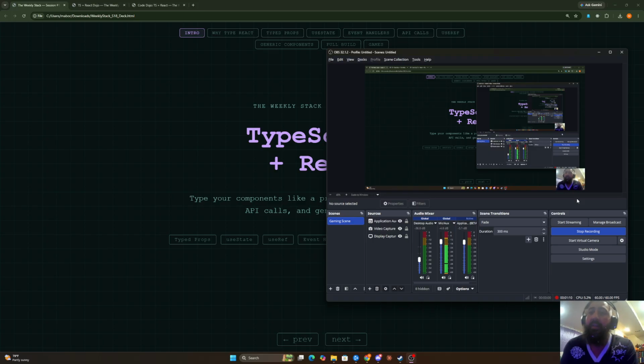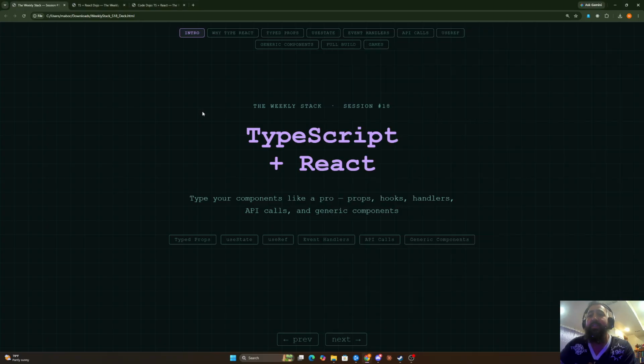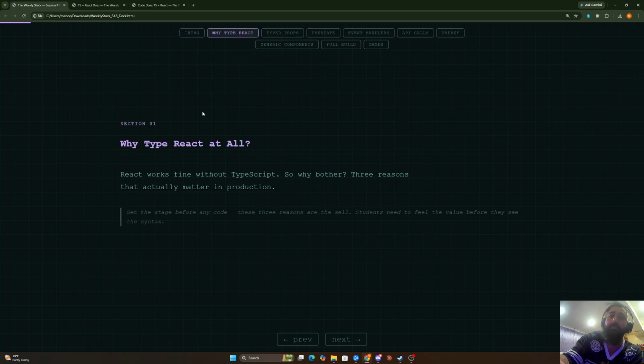I promise you, once you see these typed props and typed hooks, going back to untyped React feels like driving without a seatbelt. Again, there's going to be no live code tonight, just slides and code examples the whole way through. Without further ado, let's get into it.